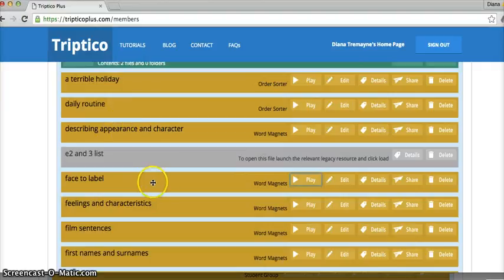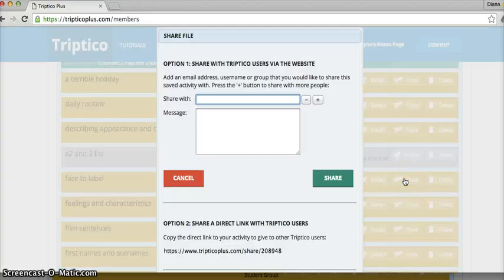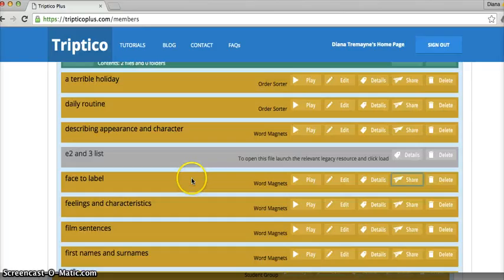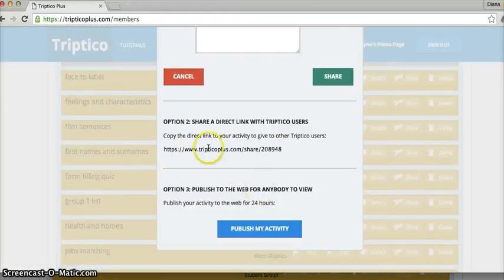But let's say I've got this task and I want to share it. If I want to share it with a colleague, I can put their name in if I know them. So I could do one of my ESOL colleagues, Helen. I could write a message and I can just share that if I want to. You can also share a link now. This is a new feature, so instead of having to put in their name, you can just email a link to a colleague, someone who uses Triptico.